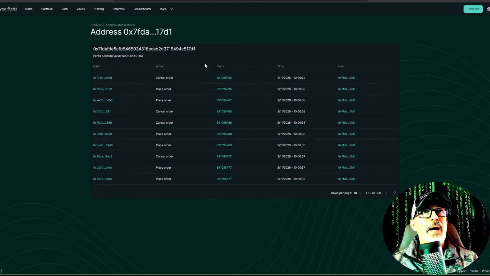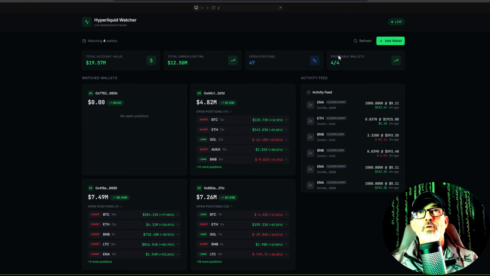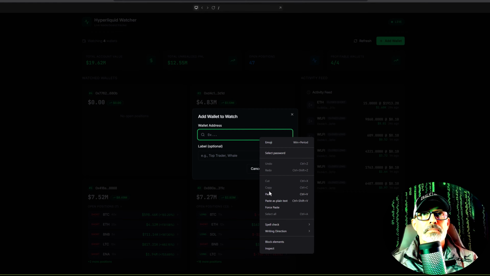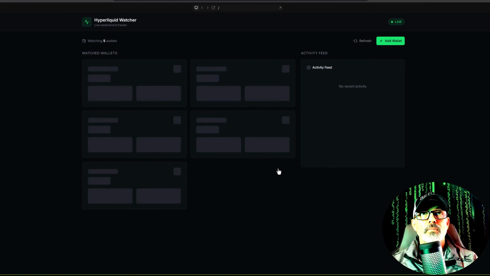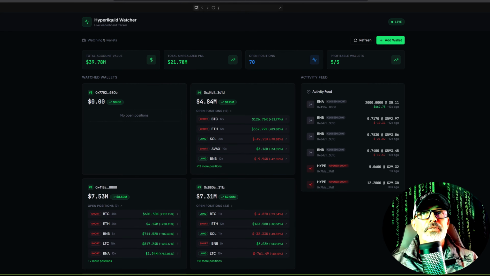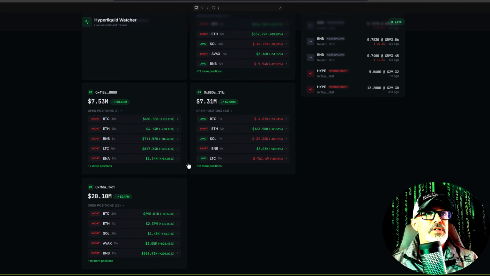So if we go back to the actual wallet, I can copy this wallet address and then paste it over here in my app. And now you can see his orders to open shorts are appearing over here in the activity feed. And if I scroll down, you can see this is the actual wallet. There are 18 more positions besides the top 5 positions.